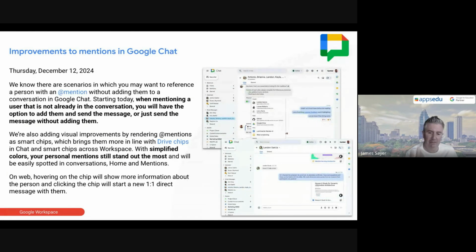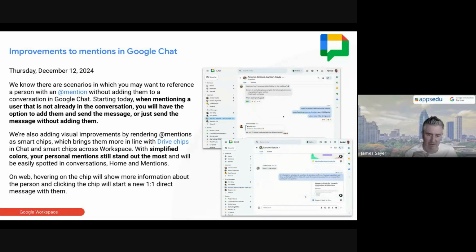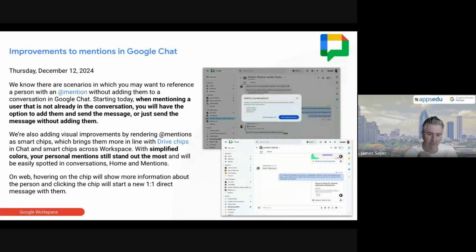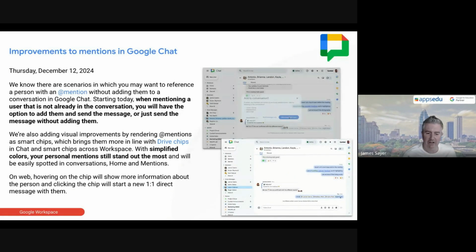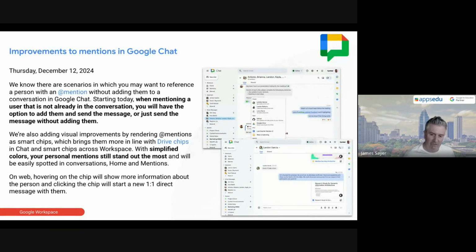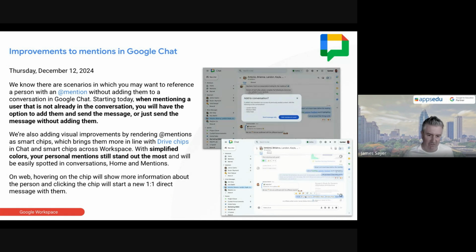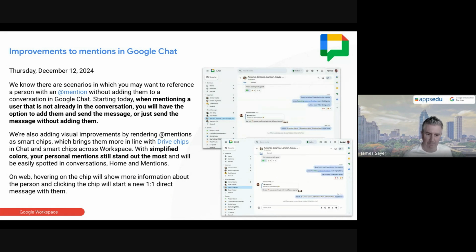In a similar way to how the @ sign is used for drive chips, we're going to be able to use that for mentions as well, and just improving that whole process. Another slight visual improvement is the way in which mentions are handled and how they appear and how unread messages appear as well. So just general usability improvements to Google Chat.